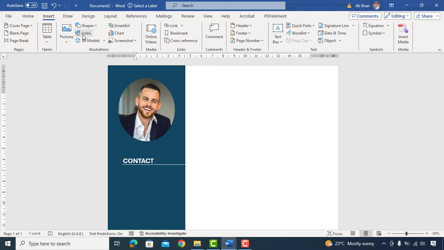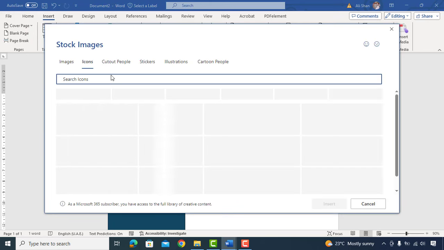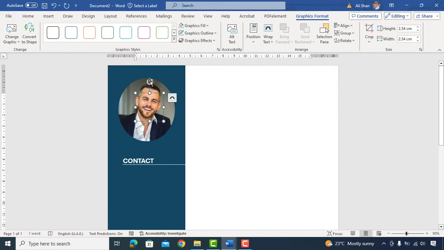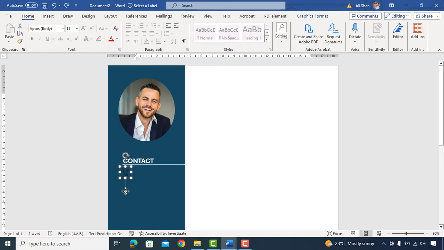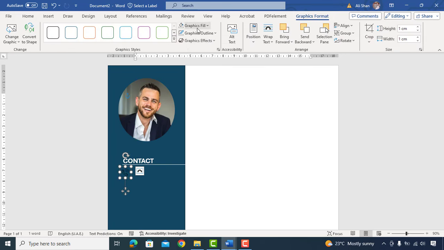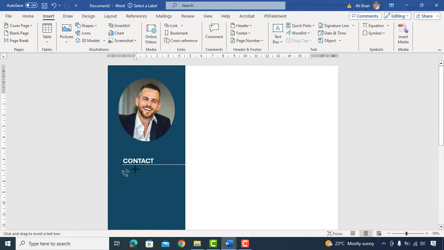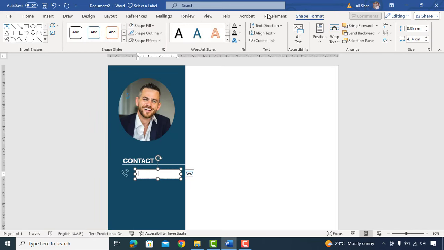Now let's add a phone icon here. Bring it to front by clicking on wrap text. Adjust size and change its color to white. Add a text here. Remove outline and enter the contact number.